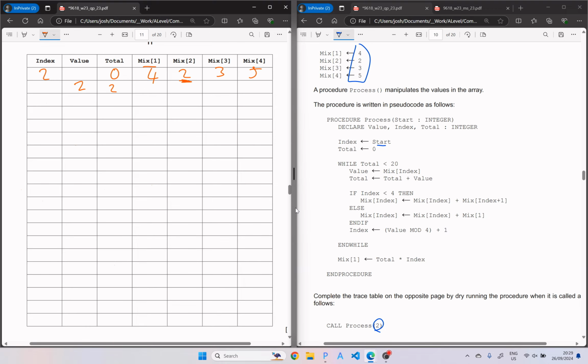So if index is less than 4, that's true. What do we do? We get the current element plus the next element. So 2 plus 3, that's going to be 5. Then we assign it to the current element. So let's go here, that's 5.